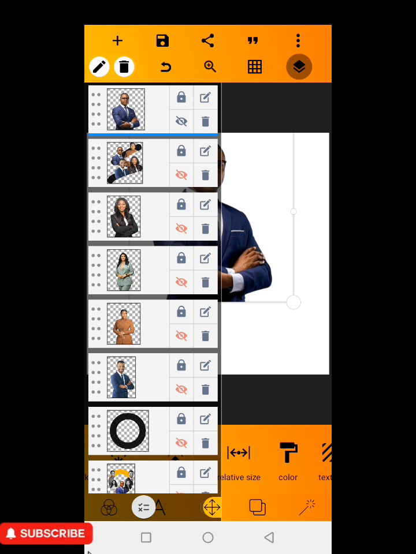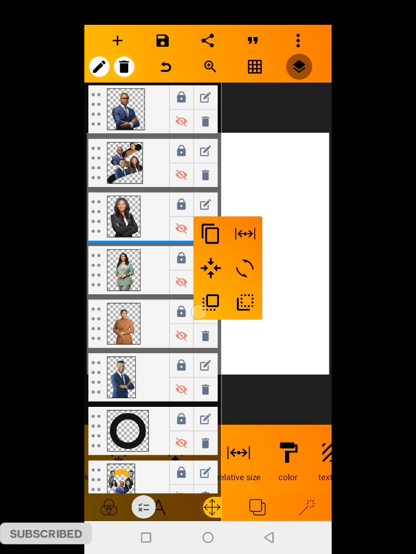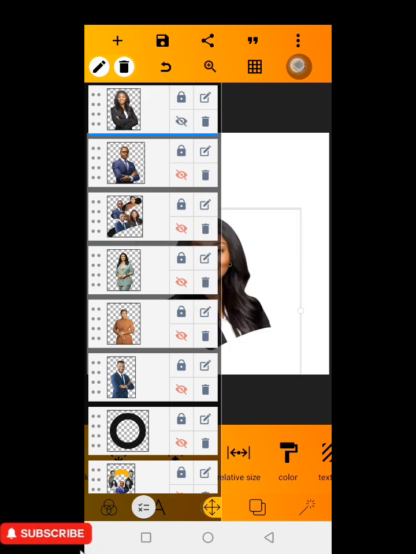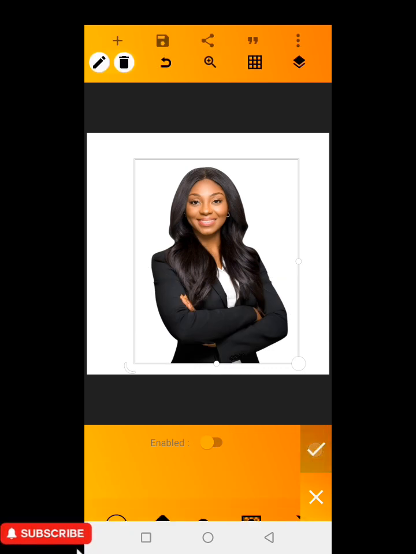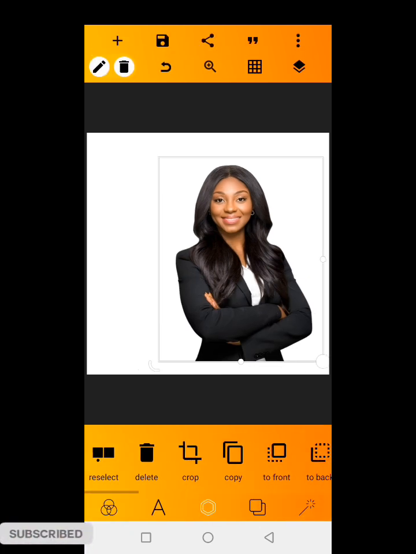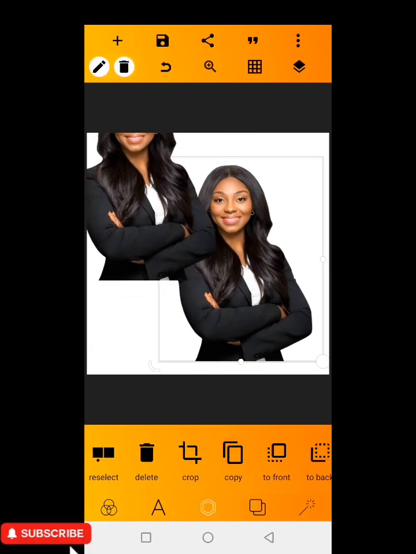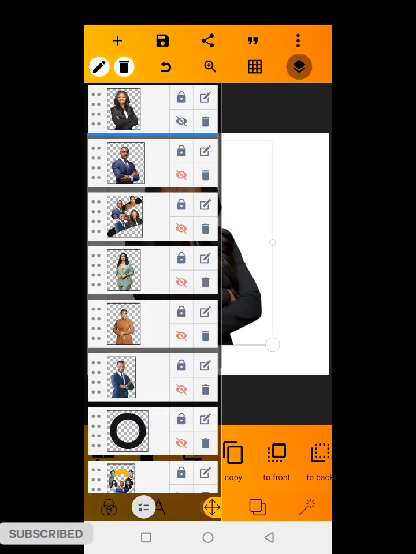Let me first of all return those images back to normal position. Let me hide this one. I'm going to return this one also back to its normal position by coming to my masking. I'm going to turn off the masking. Then I'm going to copy it. I want to be removing the masking entirely. Then I can just delete the first one. Then I can hide it.